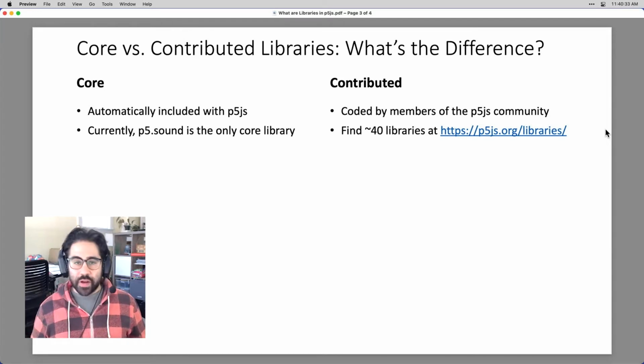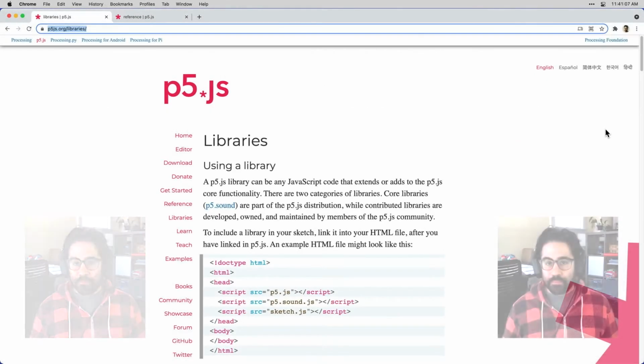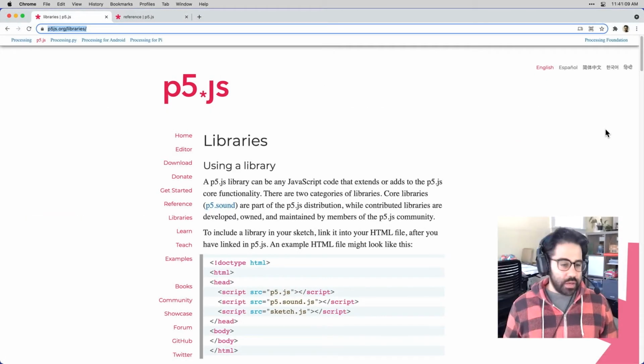Contributed libraries, on the other hand, are coded, developed, and maintained by members of the p5js community, and you can find about 40 libraries on the p5js site. This is one of the coolest features of p5js, in the fact that it's open source. That means anybody can make contributions to its code and extend its use in ways that the original developers may not have anticipated.